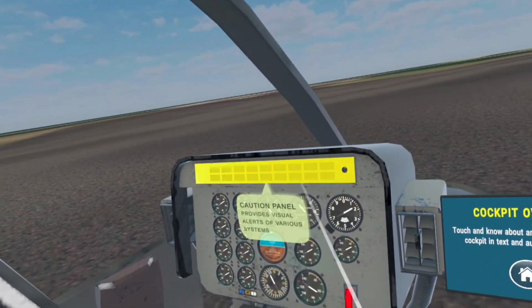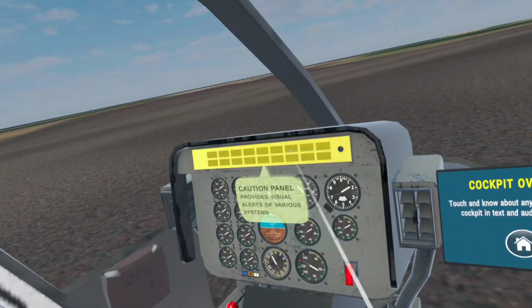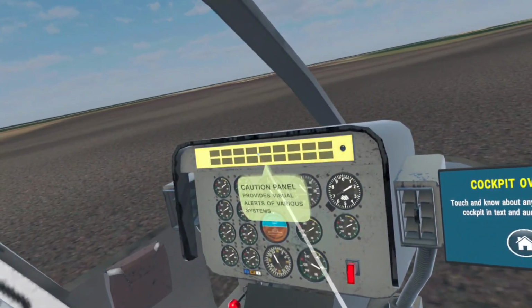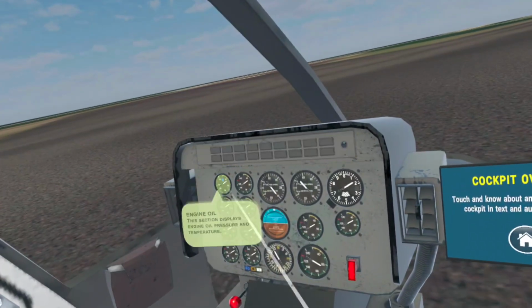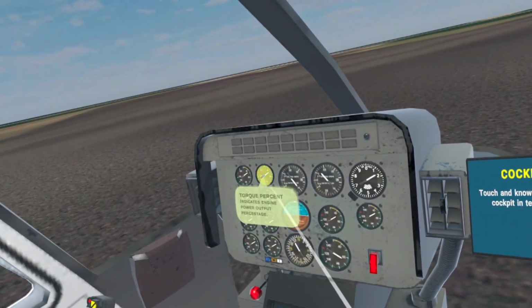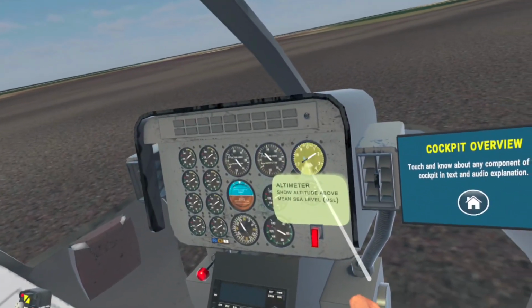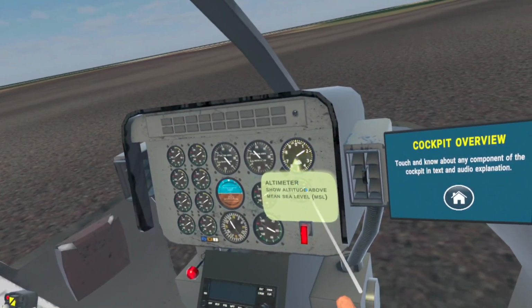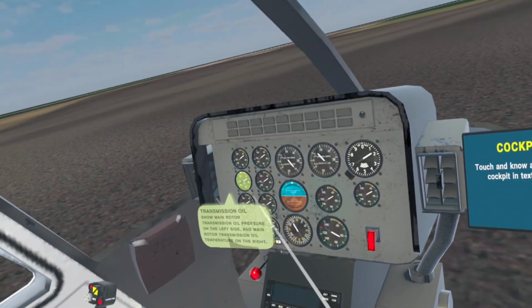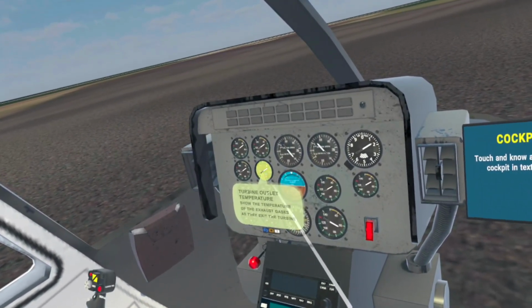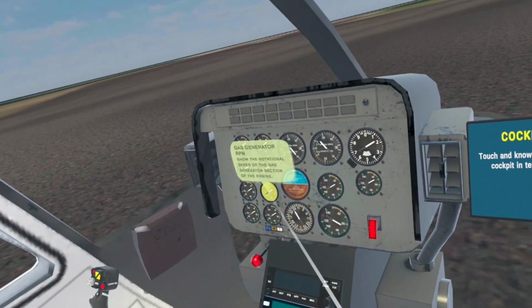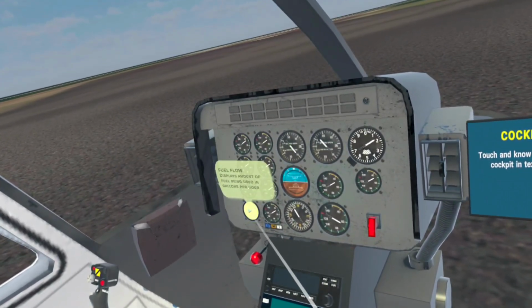Caution panel. Provides visual alerts of various systems. Engine oil. Torque percent. Airspeed indicator. Attitude indicator. Altimeter. Transmission oil. Turbine outlet temperature. Fuel quantity. Gas generator RPM.